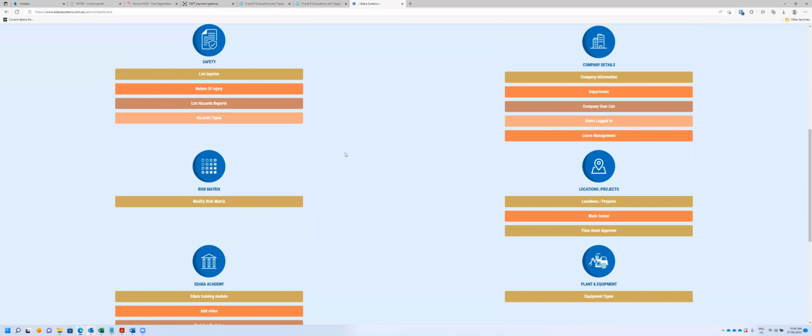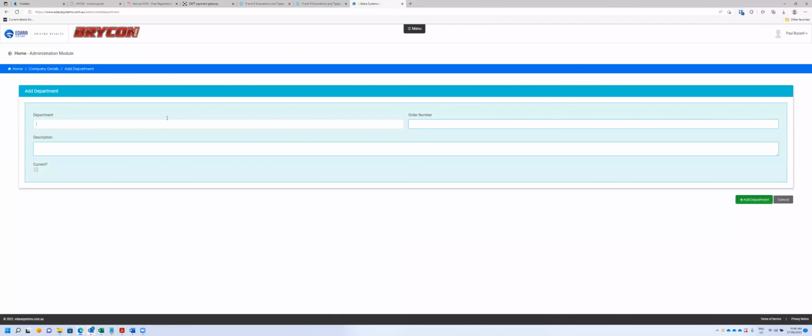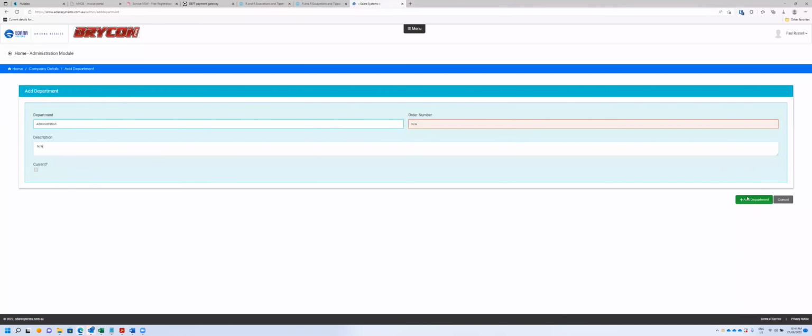On the company information, click on department. Click add the different departments in the business. Okay, so you've got to add an order number, and I just put NA for now. NA for the moment. NA.